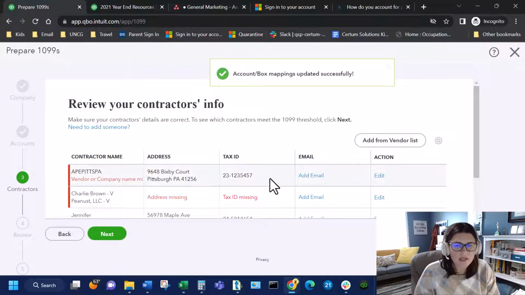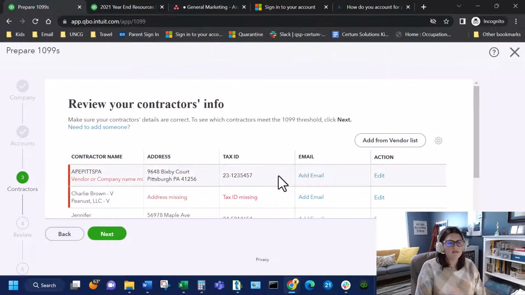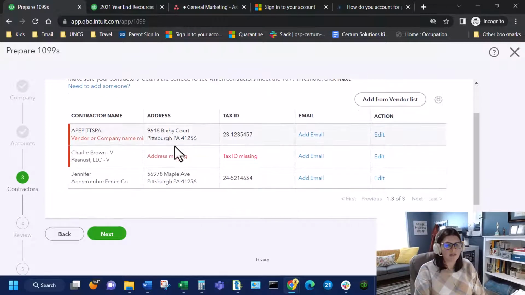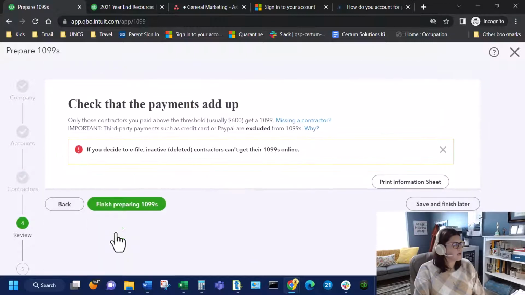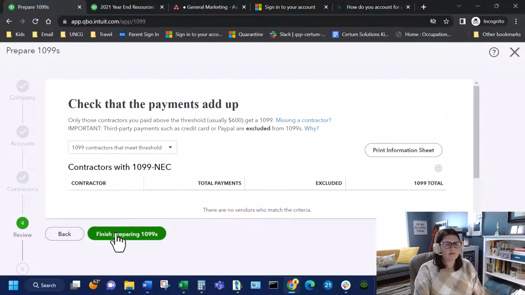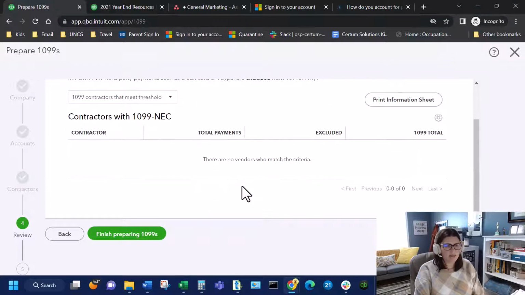Then you want to review any contractors. Now, this is going off of any that you've marked as they're going to get a 1099. You need to go through here and see if anything's missing and fill this out. Don't wait to January, please. I'm telling you this again. I'm preaching it to the back.